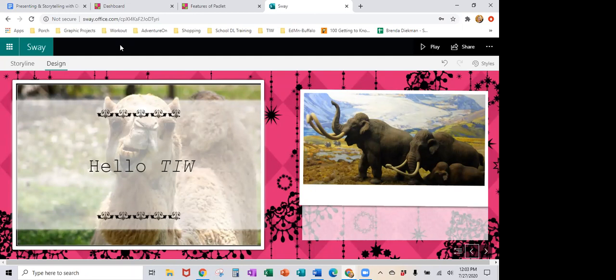Anybody working on Padlet? Trying Padlet out? I could hop over there and show you if you're looking at anything.